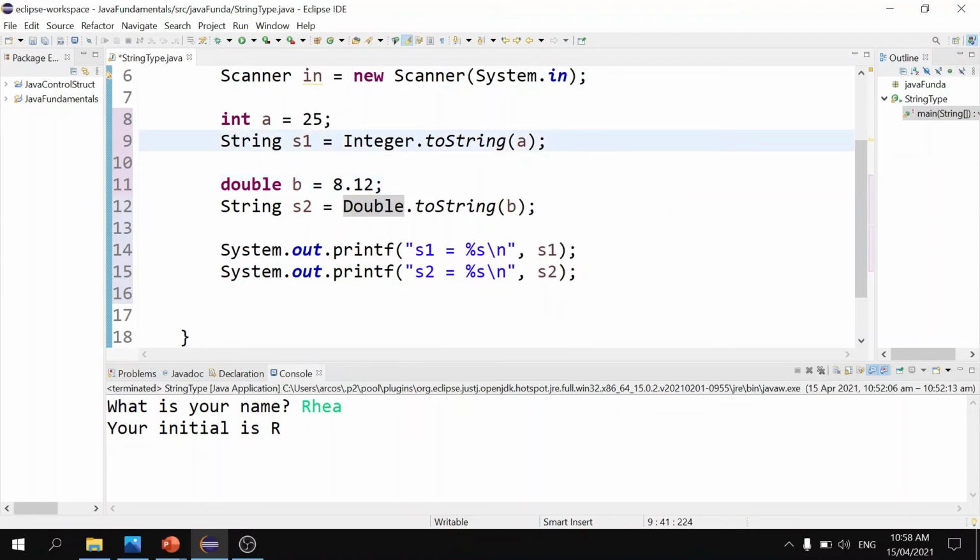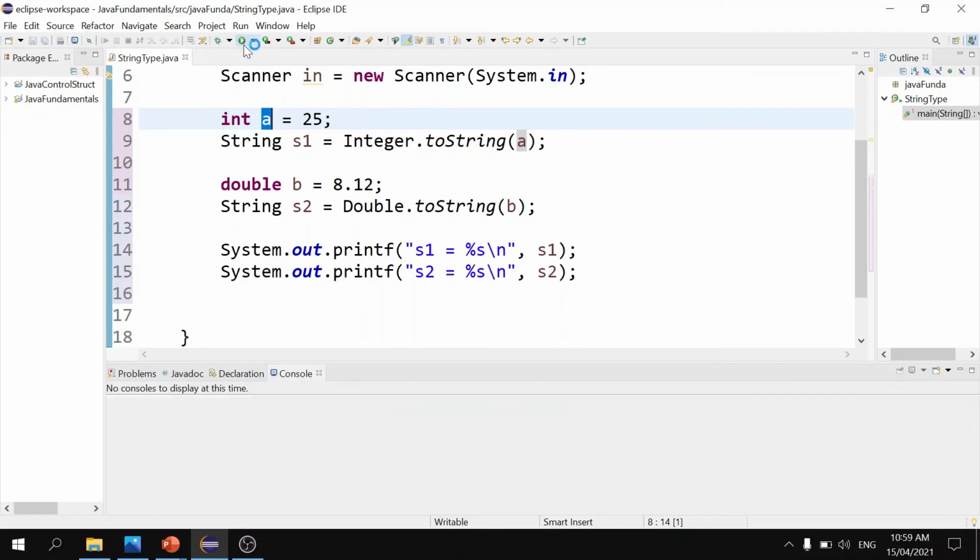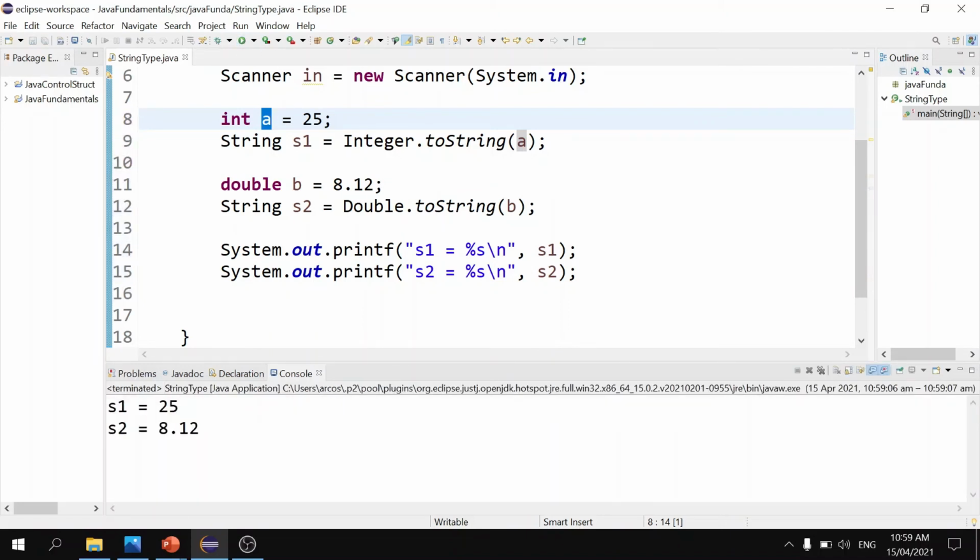So let us see the result. We have here S1 as our string, and %s because it's a string already. We converted it into a string, and we're calling the variable S1, which is the converted variable a that is in integer format. So there you have S plus 25, because this time a is already converted into a string format. And S2 is also a string already, converted from double into a string.